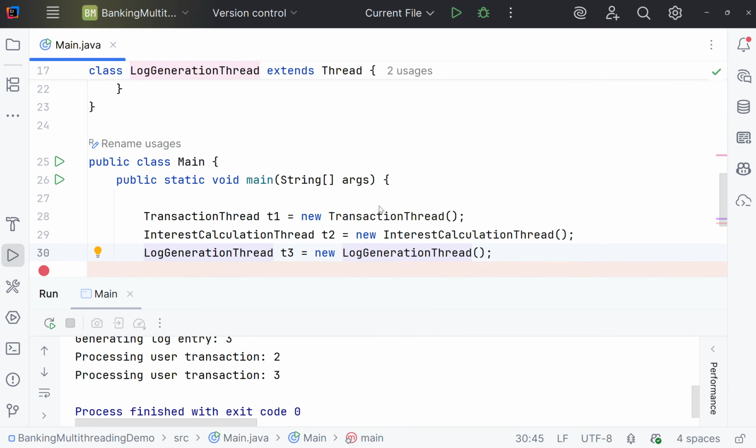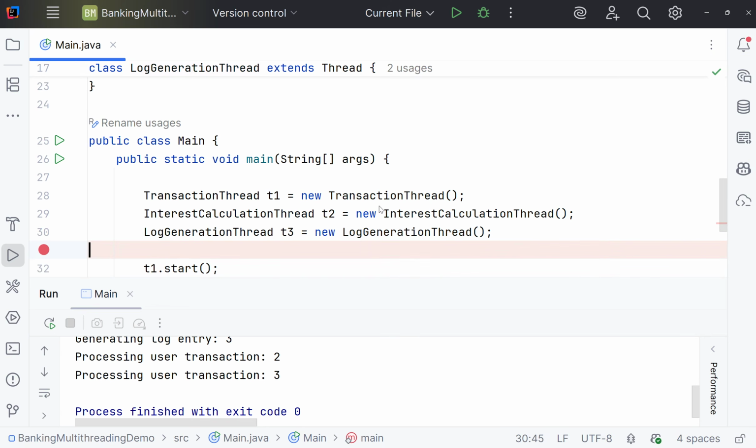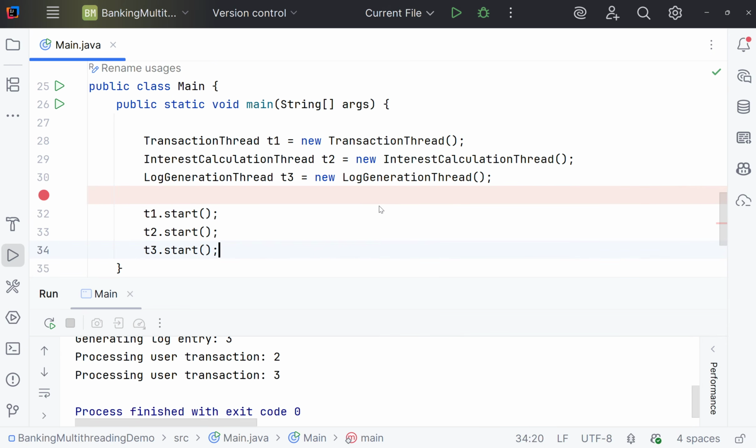Then we are having line number 28, TransactionThread t1 equals new TransactionThread. Then InterestCalculationThread t2 equals new InterestCalculationThread. And then line number 30, LogGenerationThread t3 is equal to new LogGenerationThread. Here we create 3 thread objects, one for each banking task. At this stage, threads are in the new state. Now t1.start, t2.start, t3.start. Calling the start method moves each thread to the runnable state. The JVM scheduler decides when each thread gets CPU time.